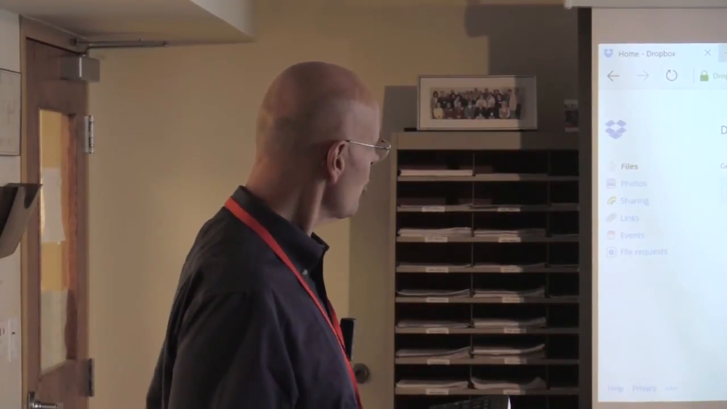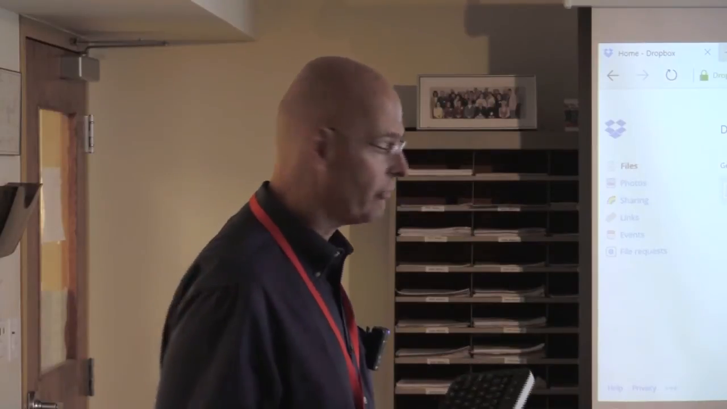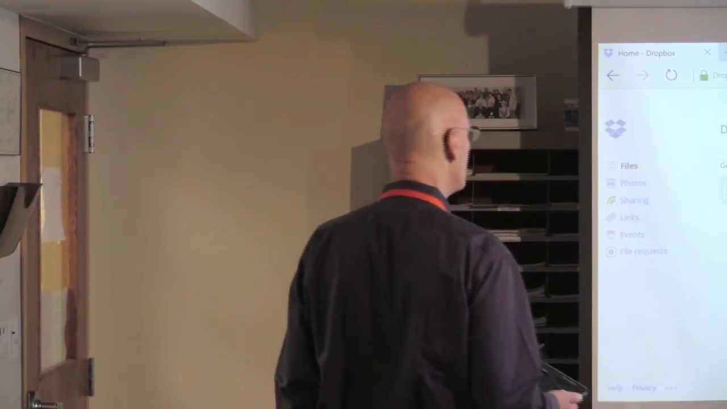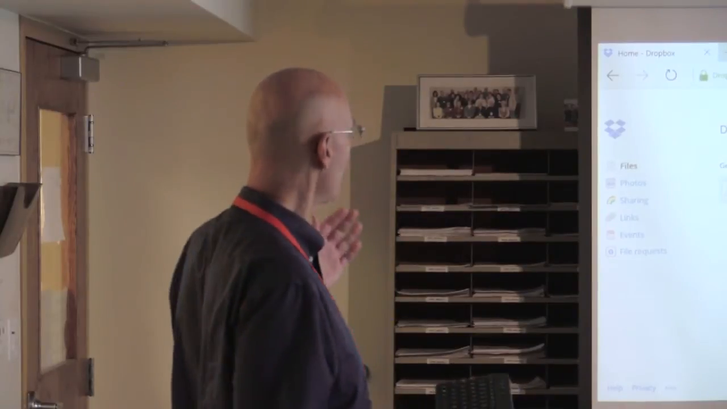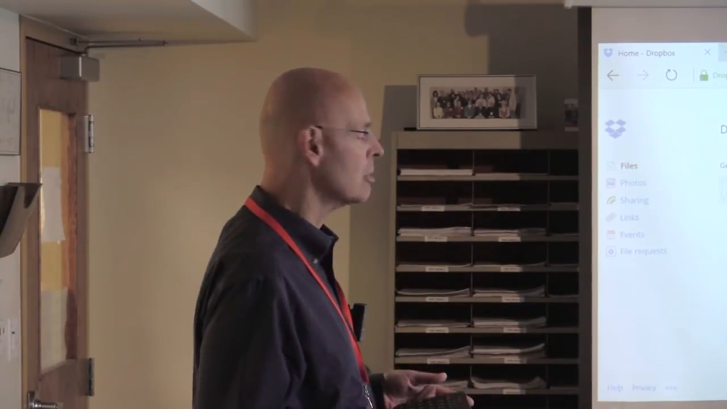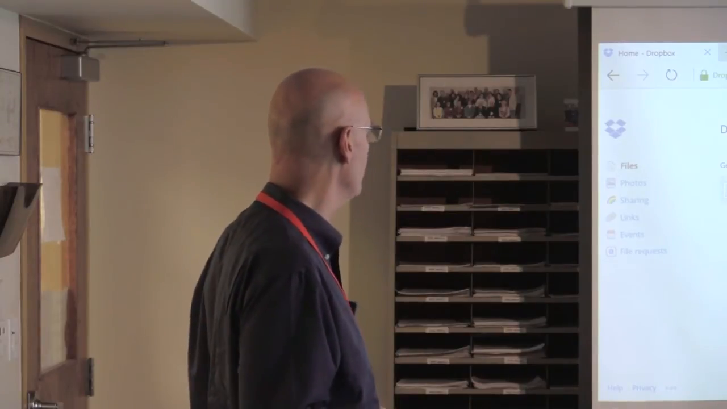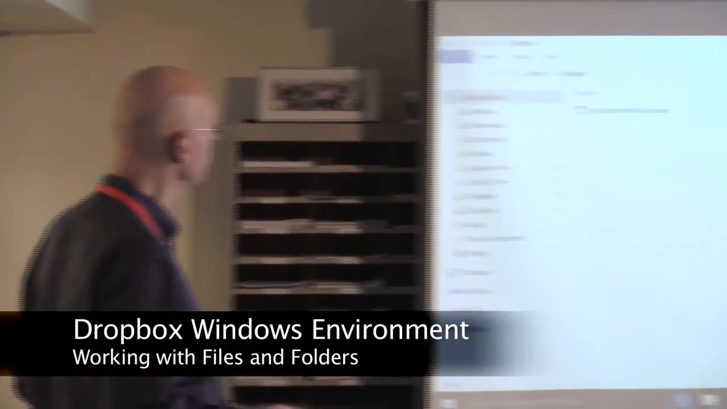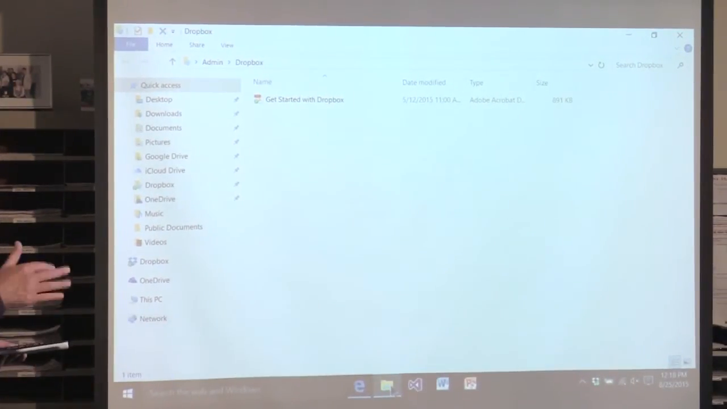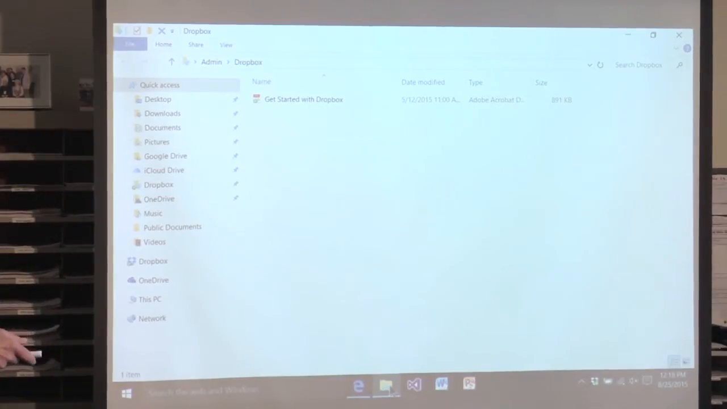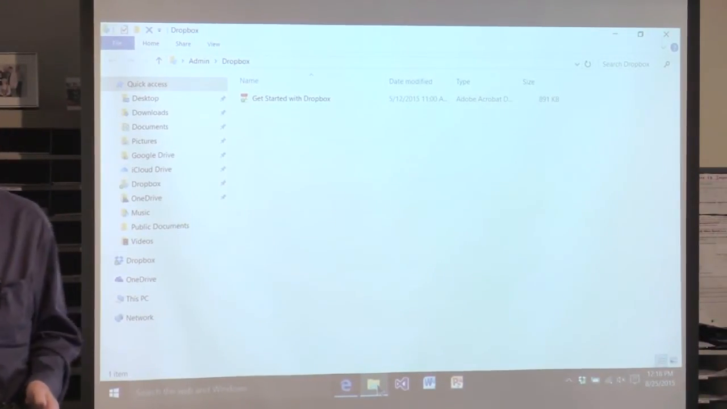Now, it's really not, to my way of thinking, personal view, it's really not the most appealing way to be managing and working with my data. I would prefer to do it, if I'm using a desktop or using a laptop, I'd probably prefer to do it directly from my operating system. So let's take a look at how Dropbox allows us to do that from the Windows environment. This is Windows Explorer. I've just switched over. The web browser is still open, but we're now using the window containing Windows Explorer.